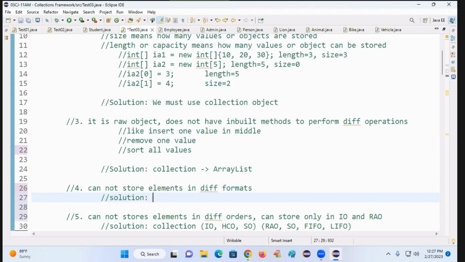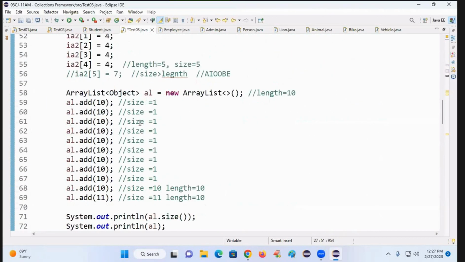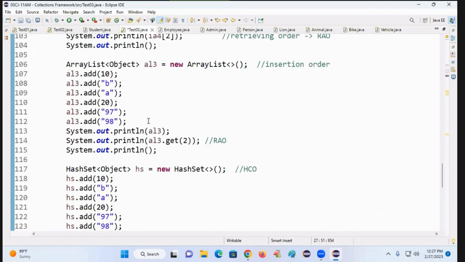Now tell me, how many collections are required? One collection or two collections? In one collection, can I maintain two formats? No. First array format and then table format. So if I want to store array format, I need one collection. To store table format, I need another collection. So there are two collections. The first one is ArrayList, the second one is HashMap. What is the collection?